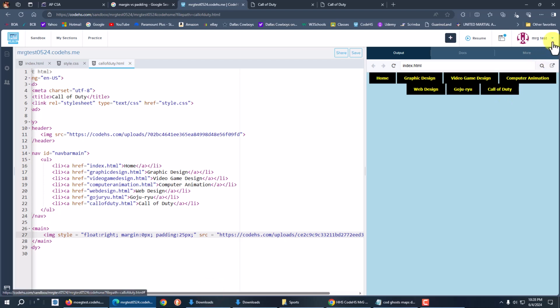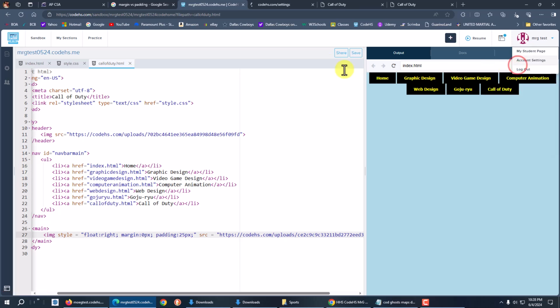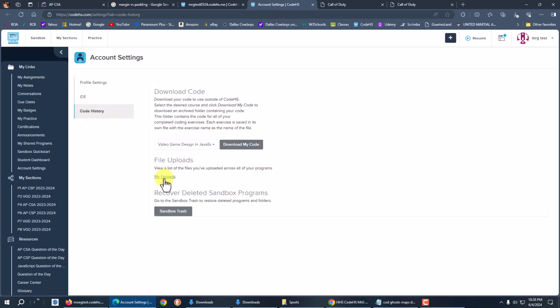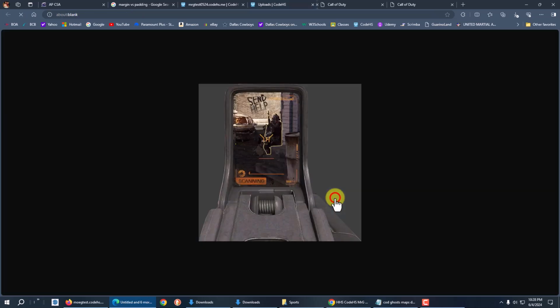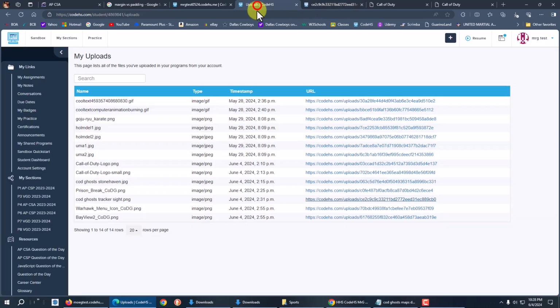And by the way, if you upload a bunch of them and then you're like, oh, darn, I don't know what the link is for which one, you can always go to, and I might have shown this before, account settings. I'm going to open it in a new tab so I don't lose the tab I'm on. You go to code history, you go to uploads, and then here's all your uploads. If you name them something meaningful, you'll know what they are. If you did not name them something meaningful, well, then you can just click on it and it'll show you what it is. Okay, so that's how you can go back to all the things that you've uploaded.